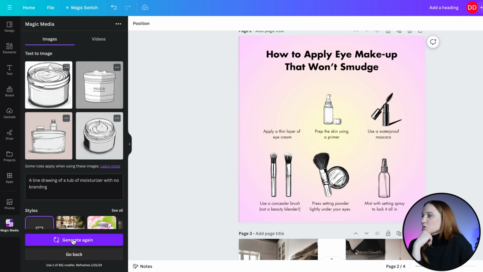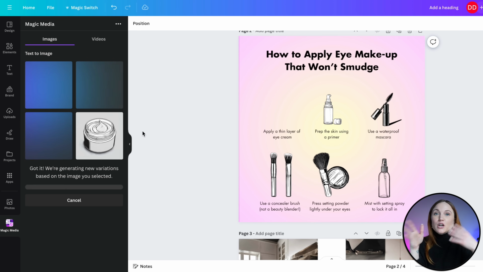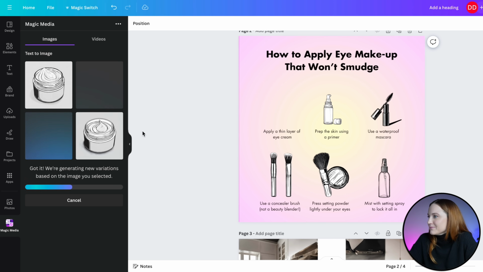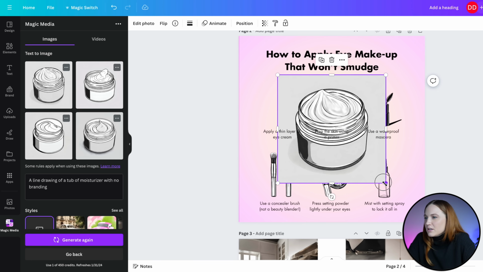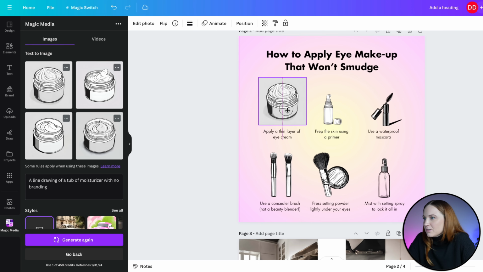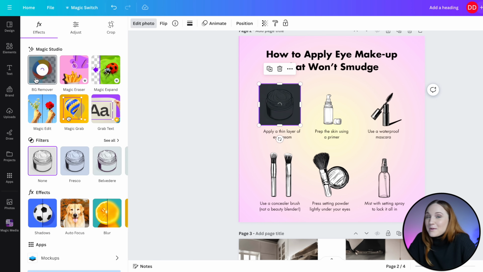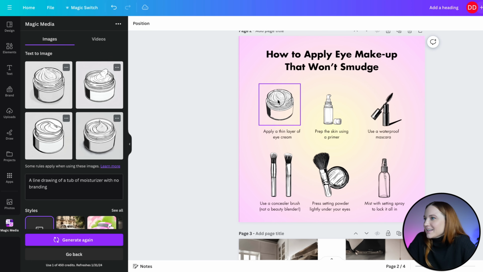And what's cool is you can have it generate again, or if you see something that's kind of similar to what you want, you can say, hey, generate more like this. So that one's pretty close. Let's see what else it comes up with. So if I like this one, I can take that right in here, size it up correctly. And then another perk of Canva Pro is that background remover. I use that quite a bit. And layer it up, and there you have it.